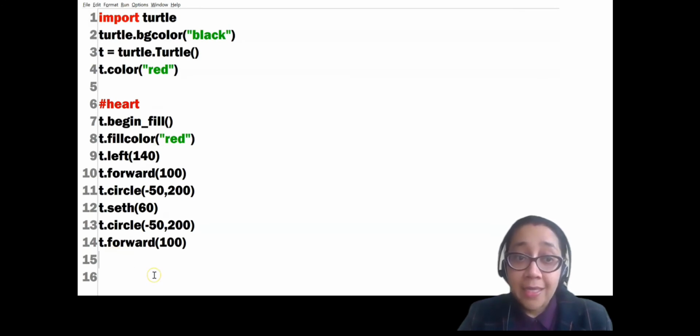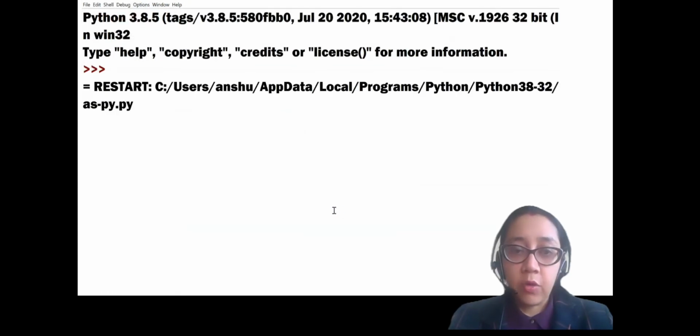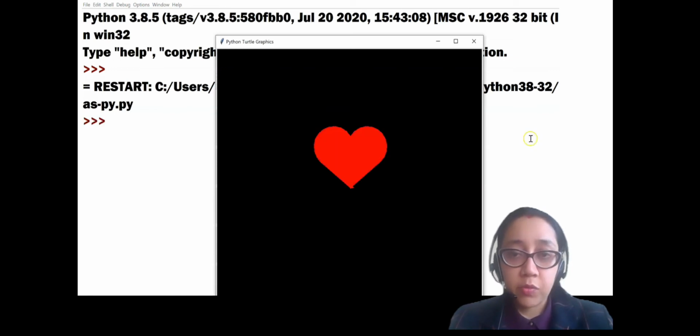Remember, we have to end the code. So after we have written the shape of the heart, we will write T dot end underscore fill and parenthesis. So let's check using the run module. Remember the sequence here, run and then click OK. So we have got a red colored heart across a black background.